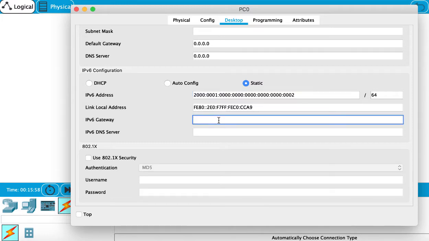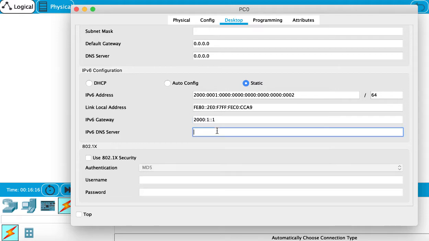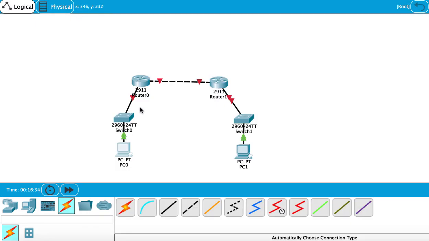And I'm going to set up a gateway here, and I'm going to write the same thing except with the shorthand. So 2000, 1234, and 1 double colon, and this one will be address number 1. I'm not going to set up a DNS server, but it would be the same format. So you can see why we have these rules. You see how much shorter it is to write this than this, and it's actually much more readable. So that's it. PC0 is configured with an IPv6 address.